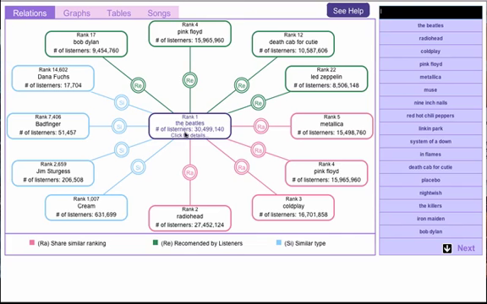The first view that we have is the relation tab, where the users can see how the Beatles are related to other artists. For example, we have 3 different filters. We have a filter by similar types, so Dana Fuchs, Badfinger, and Cream, these artists all have a similar type to the Beatles, which was why the program has suggested them to the users.